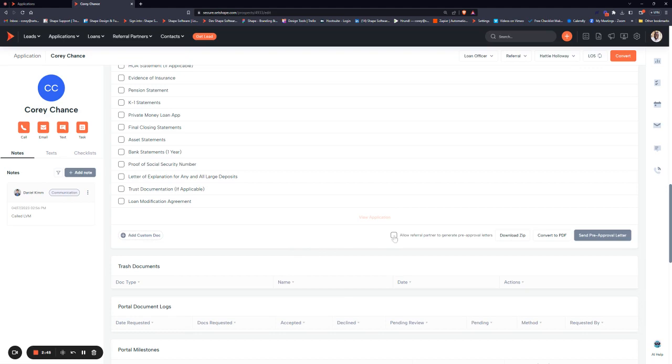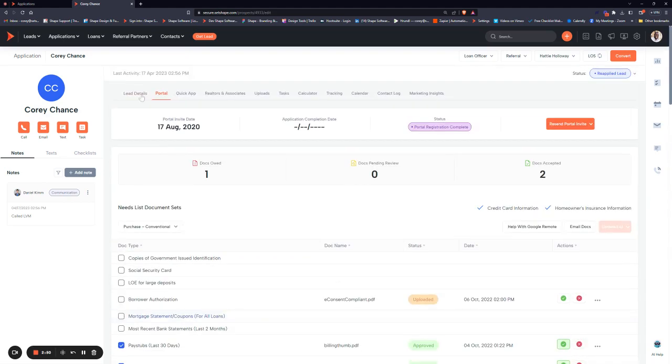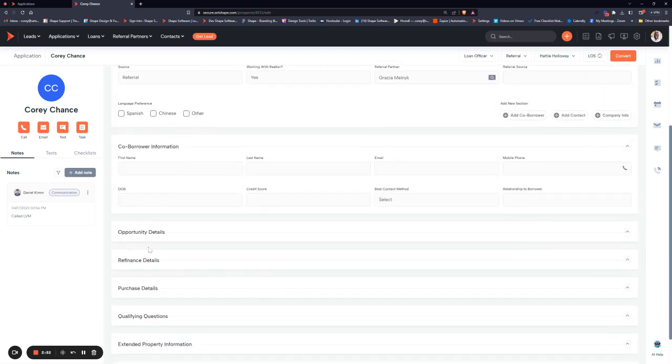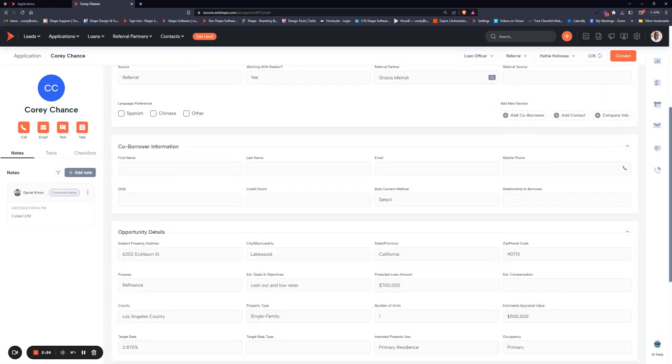The loan amount for what the partner can generate is limited based on the loan amount that you put in the opportunity.